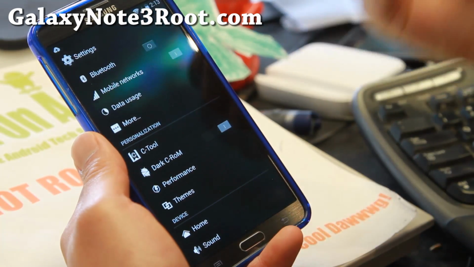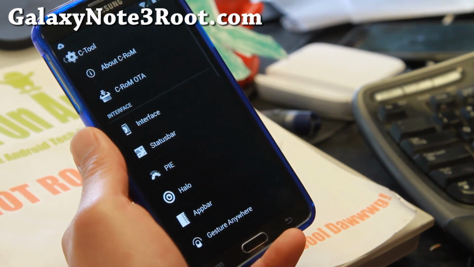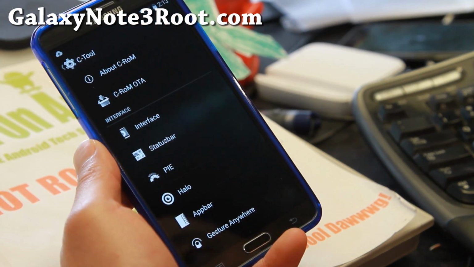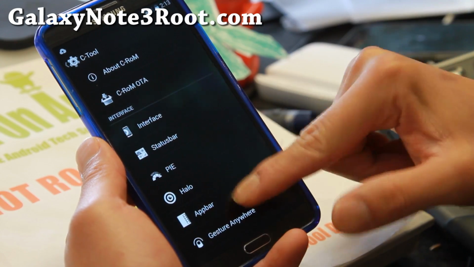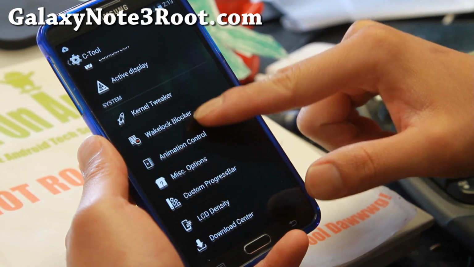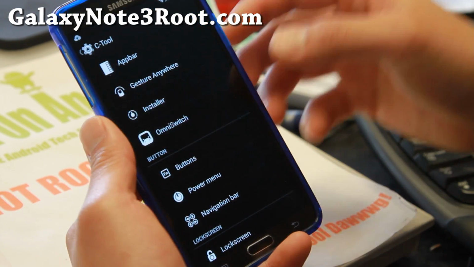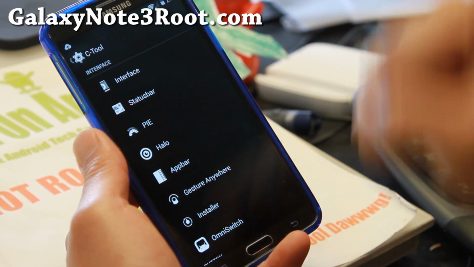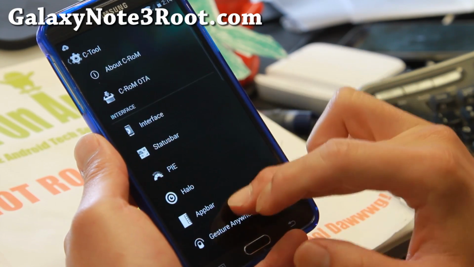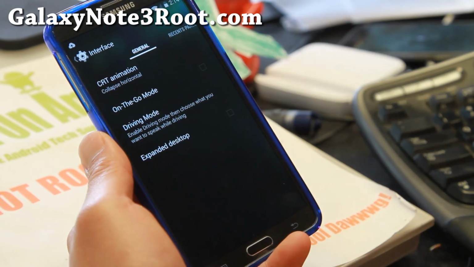Let's go ahead and get into some of the stuff you can do with this ROM here. C-Tool. You'll be able to find all of these customizations. Very nice stuff. All the stuff you've probably seen before with AOSP ROMs if you've tried AOSP ROMs. Let me go ahead and show you some of the stuff you can do here.